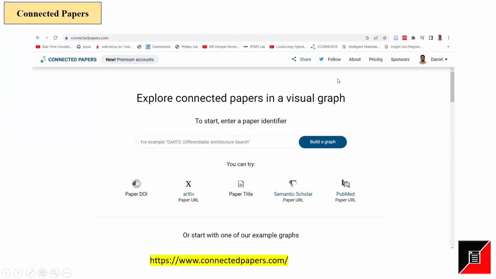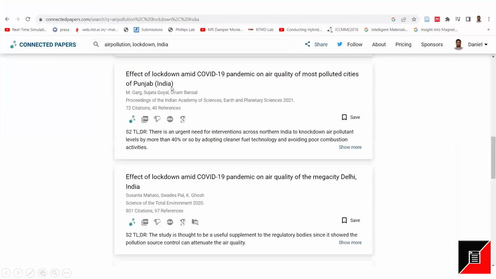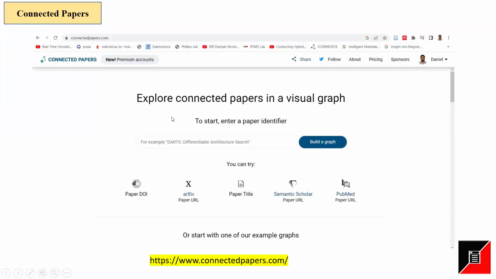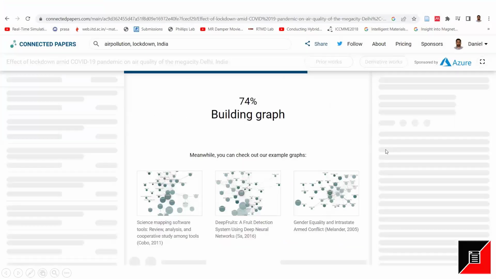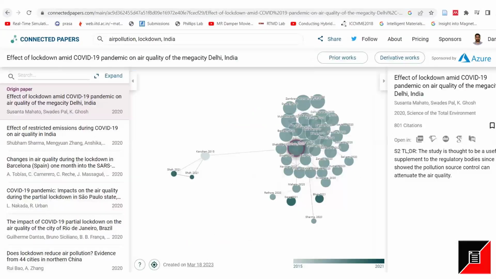Okay. So I just put a keyword, and when you click build a graph, this article will be showing. Click the first article and the graph will be created. The purpose of this graph is it's created only based on the references and all the articles that were cited from that article. That's how the graph is created.